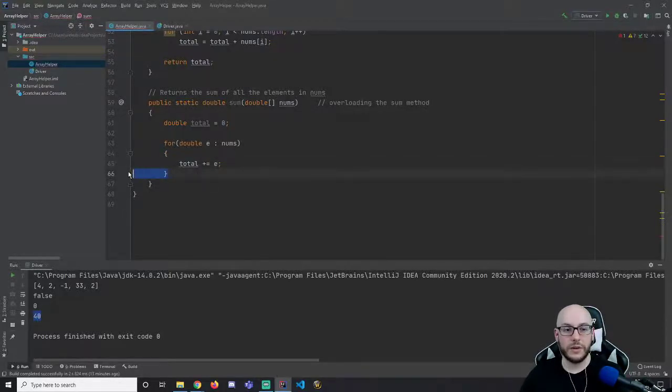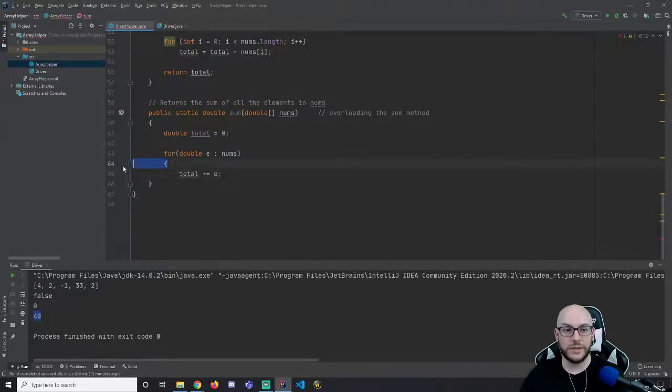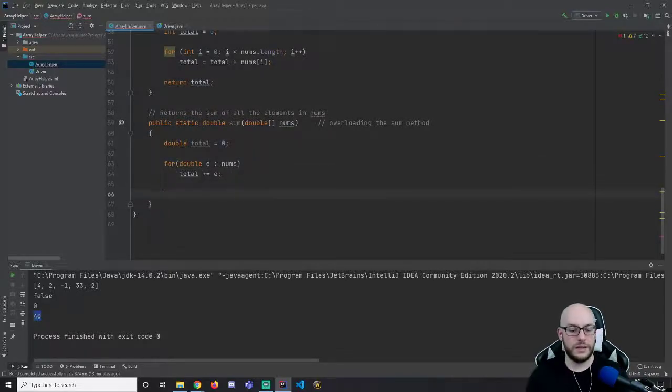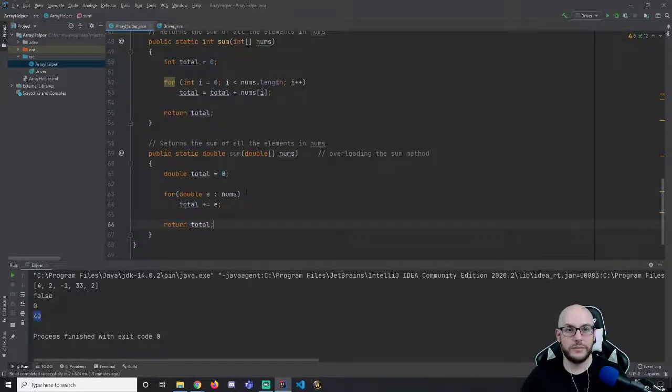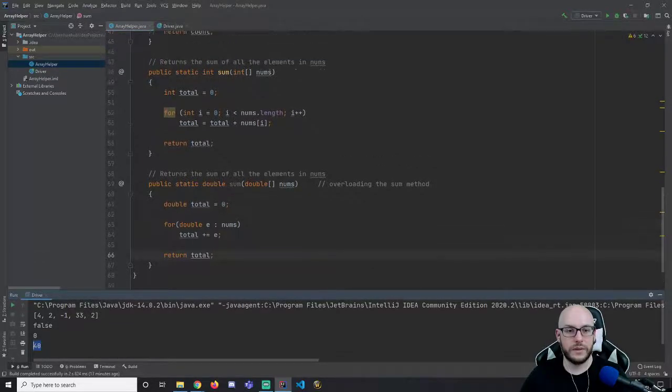And I ultimately only have one statement, so I can get rid of the braces. And once I go through the entire double array, we should have an accurate total. So I'm going to return it. Okay.